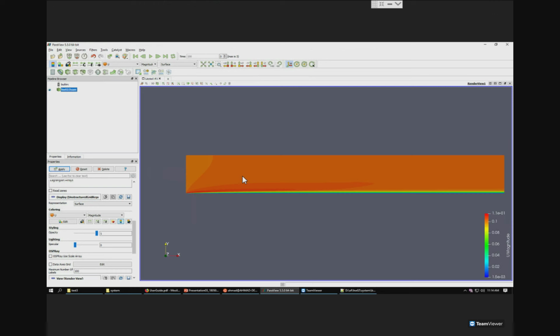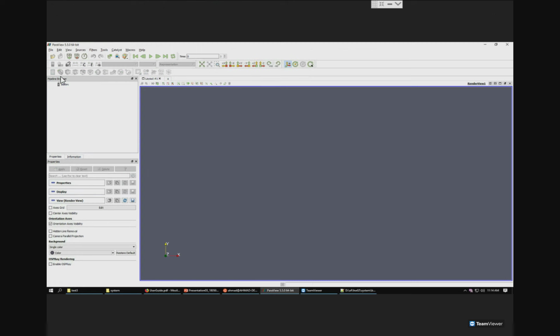So how do you do that? Basically, in order to calculate the skin friction coefficient, you first have to realize that the skin friction coefficient is not on the internal grids. It is on the wall boundary. So when we were importing, we imported the internal mesh. In order to plot the skin friction coefficient, we have to choose the wall boundary while importing. So I will just discard this case and import once more.